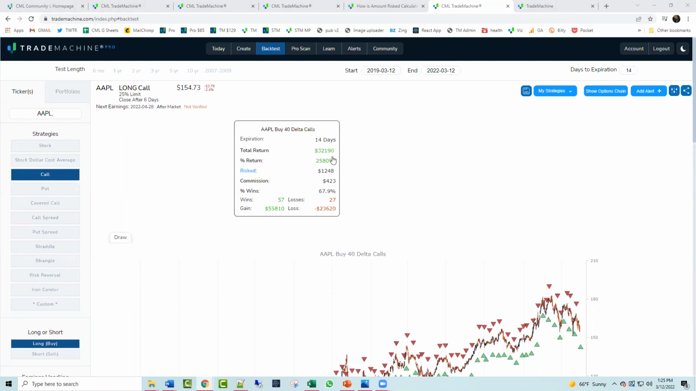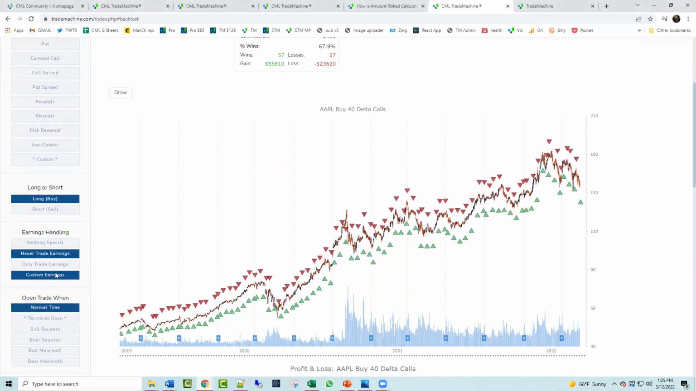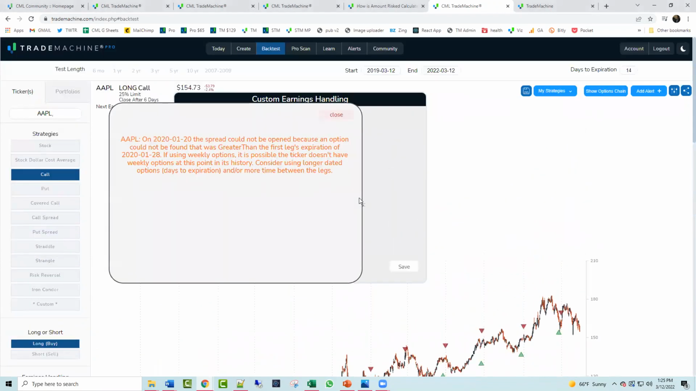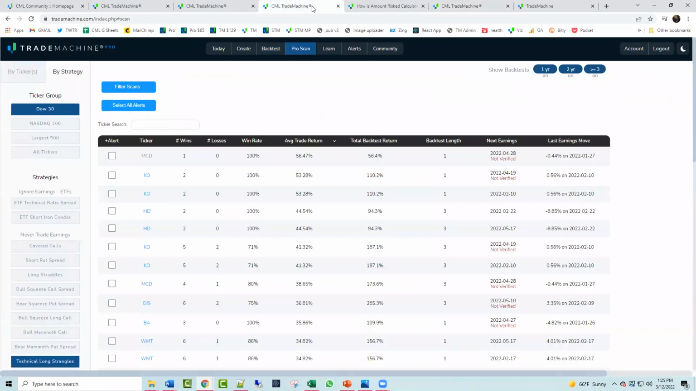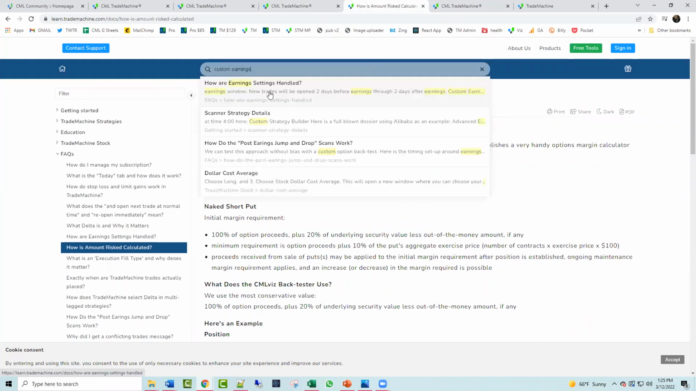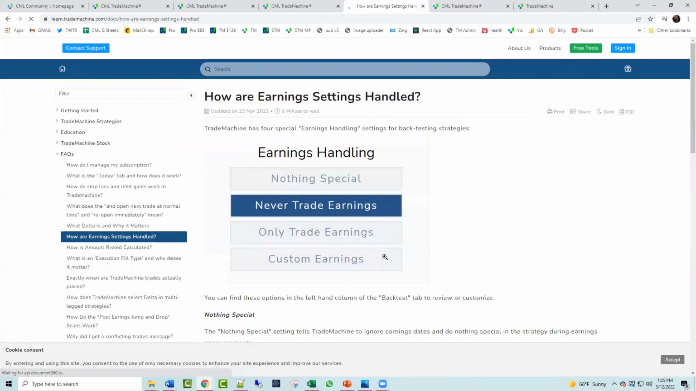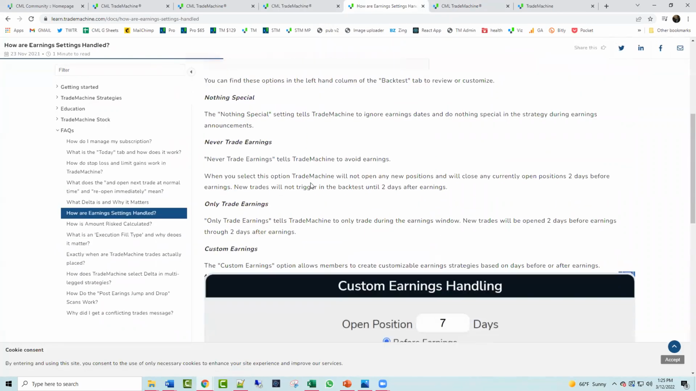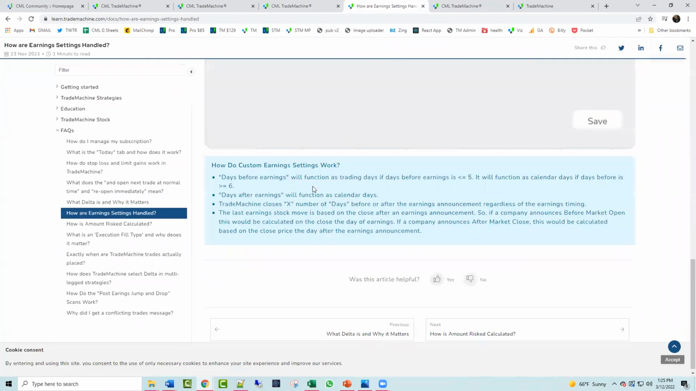Custom earnings handling is calendar days 7 rather than trading days 5. There is a Learn article on that. Custom earnings handling is calendar days if it's greater than or equal to 7 days. If it's less than or equal to 6 days, it will be trading days. And the reason for that is because it's kind of what people want.